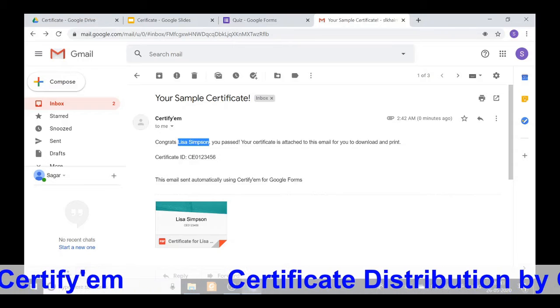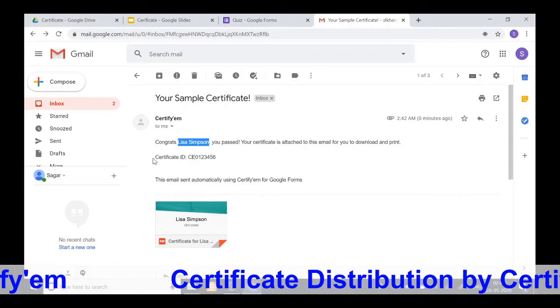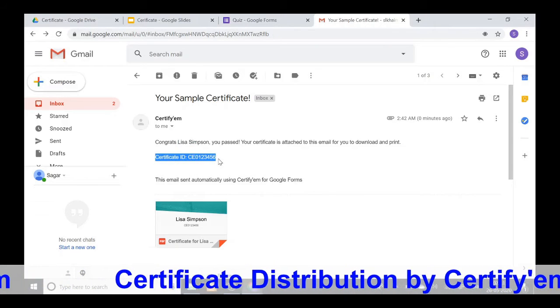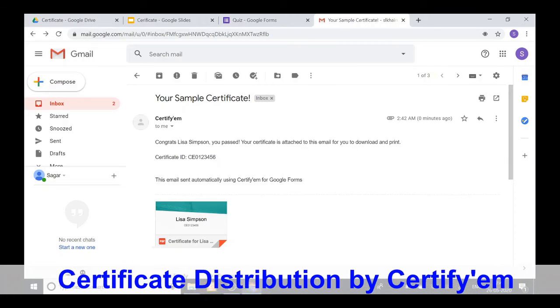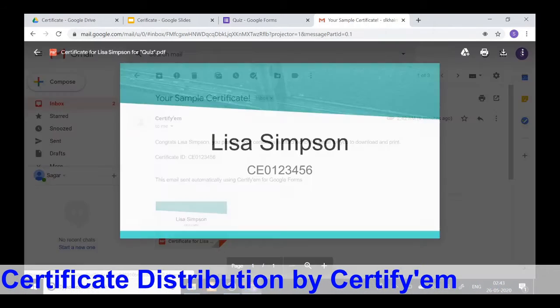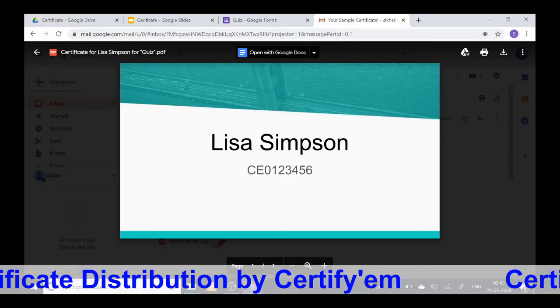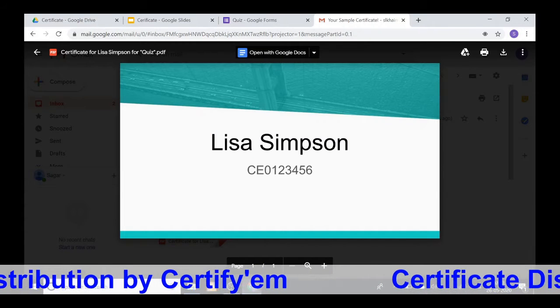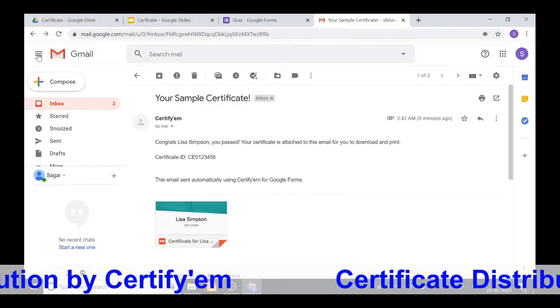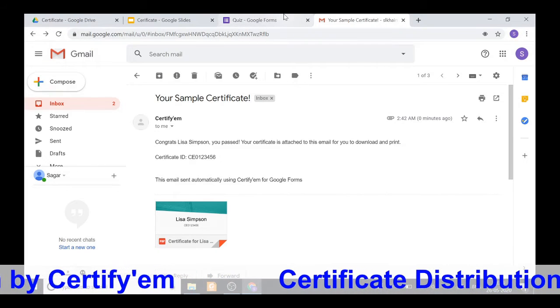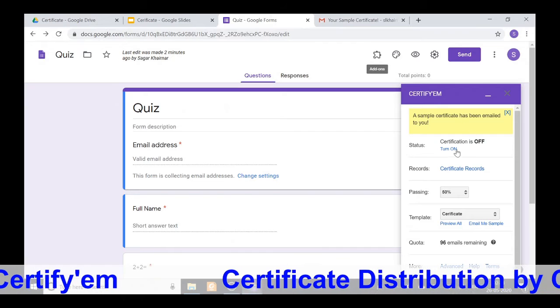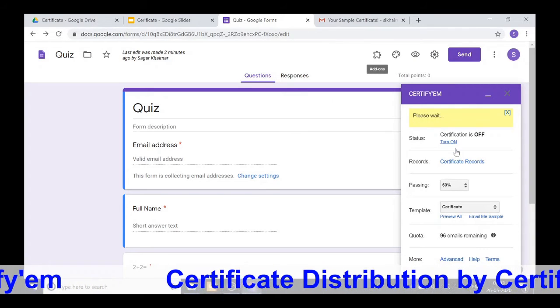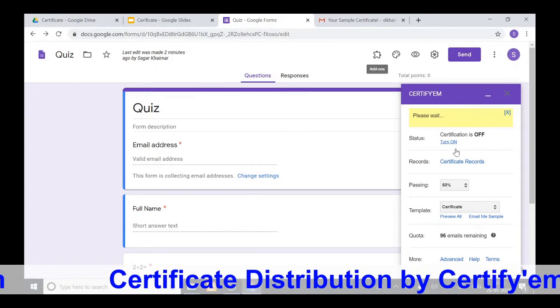Now Lisa Simpson is the default name. Now this is the certificate ID. This is the default certificate ID. Now these two things must be present on the certificate. Let's check. This is the name and this is the certificate ID. Now our certificate is ready. Now just click on the quiz. Now turn on. Now certification is on.